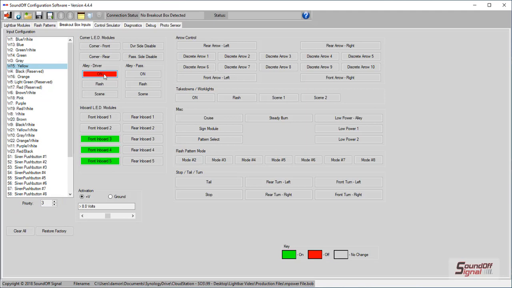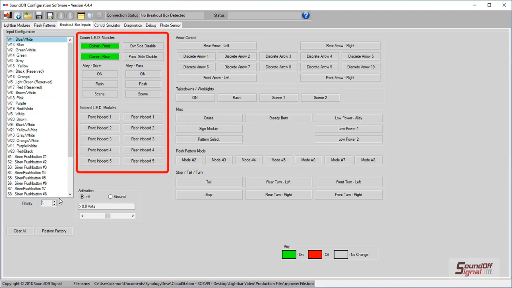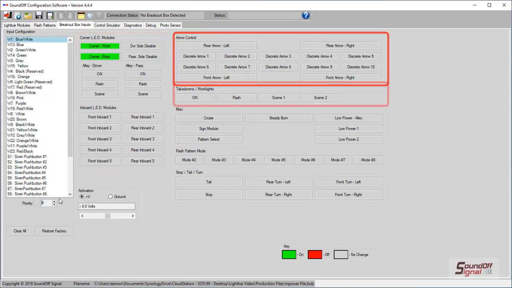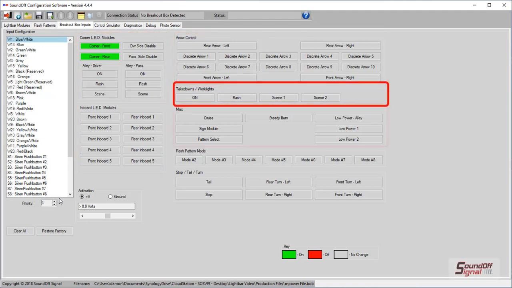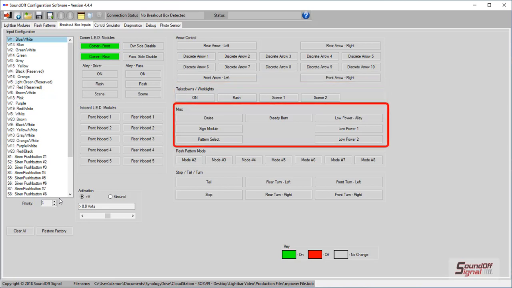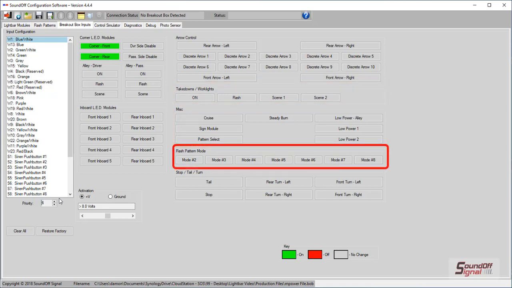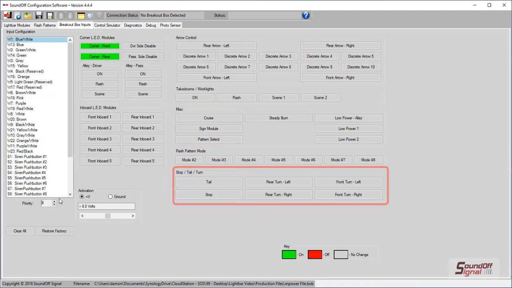For example, if input number 1 was activating the front corner lights, and input number 13 was deactivating the corner lights, setting input number 1 to priority 4 would allow it to activate lights regardless of the status of input number 13. All the functions programmed earlier in this video can be activated or deactivated on this page. This includes flashing lights, traffic arrow control, takedown, alley, and scene functions, miscellaneous functions like steady burn and low power, flash pattern modes, and stop tail turn functions.